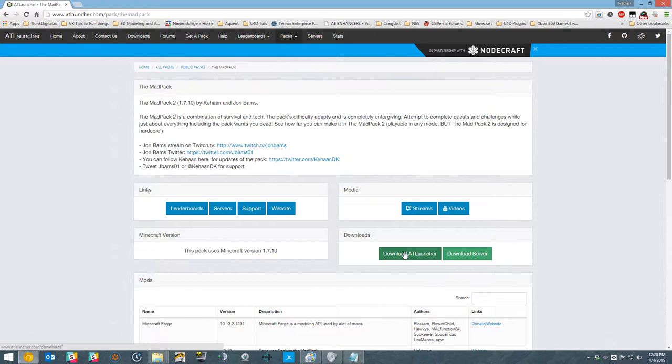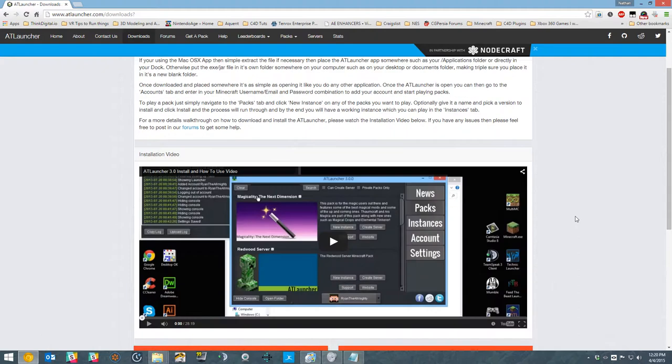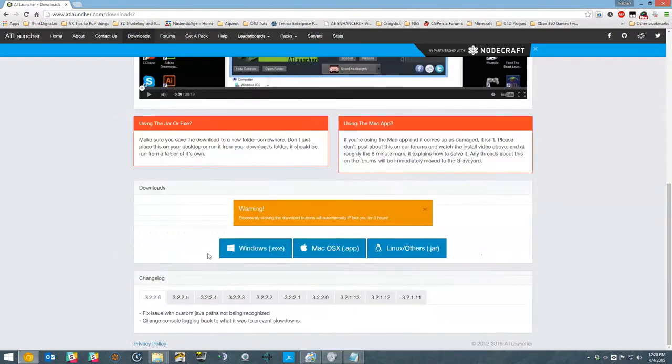You'll see a link down here called Download ATLauncher. Click that and it'll open up another page. Scroll down underneath their install instruction video. You'll see Windows, Mac, and Linux. Download your version. Windows will have the .exe file to install it. Mac will have the .app file to install, and Linux will have the .jar.